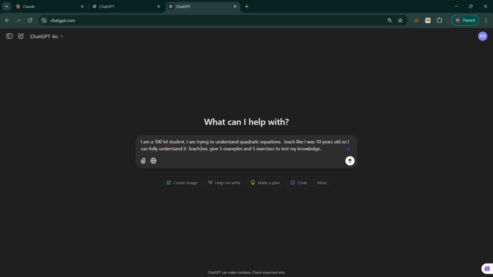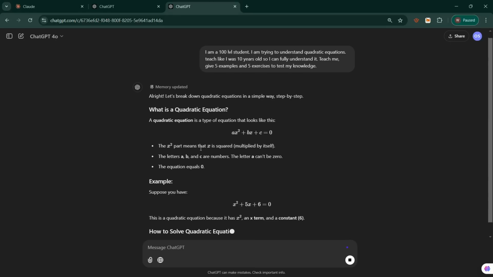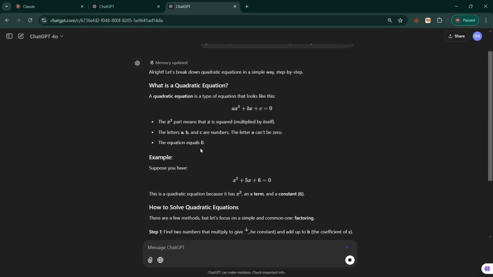Now, without this knowledge, what would you have done? You'd have simply said, what is quadratic equation? And you just enter a cycle of doom. So the best way is to use this full framework so you can get the full knowledge. Let me just send it so you see what happens. Now the AI responds: Alright, let's break down quadratic equations in a simple way, step by step. And you see, it begins to teach.